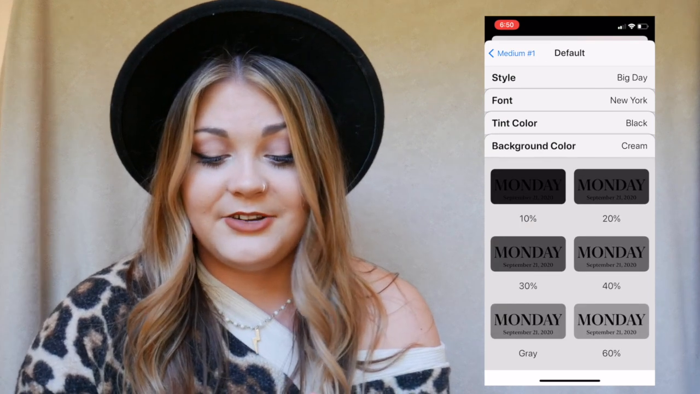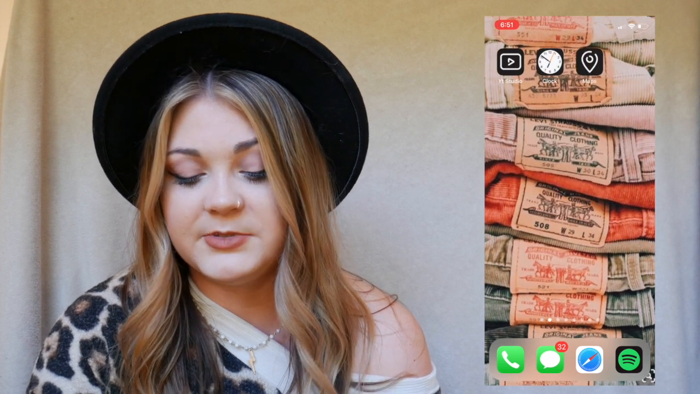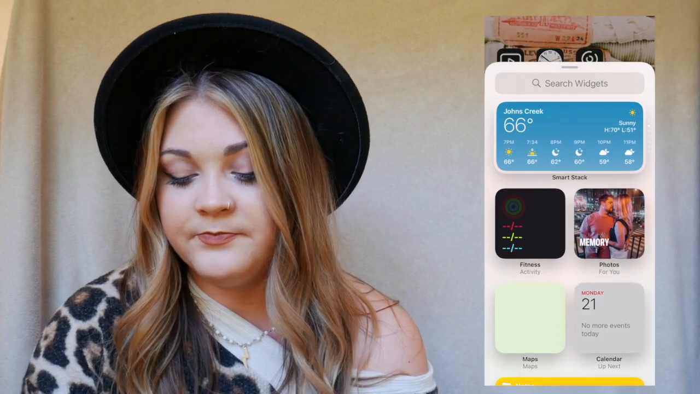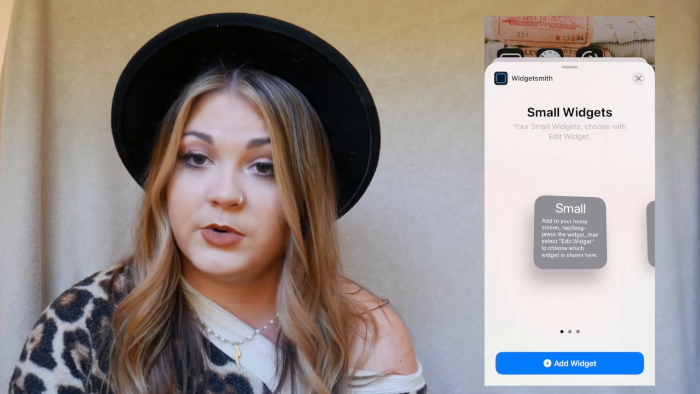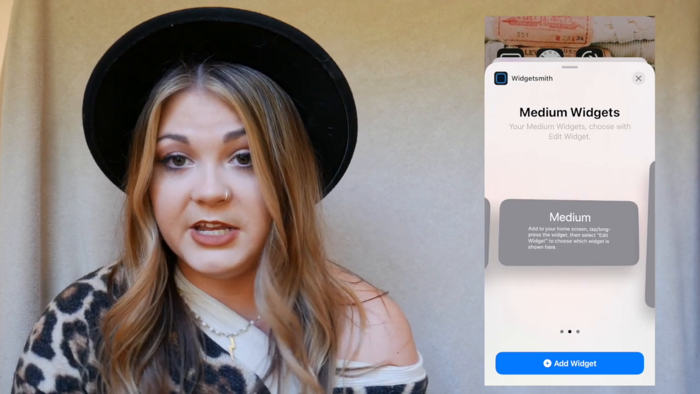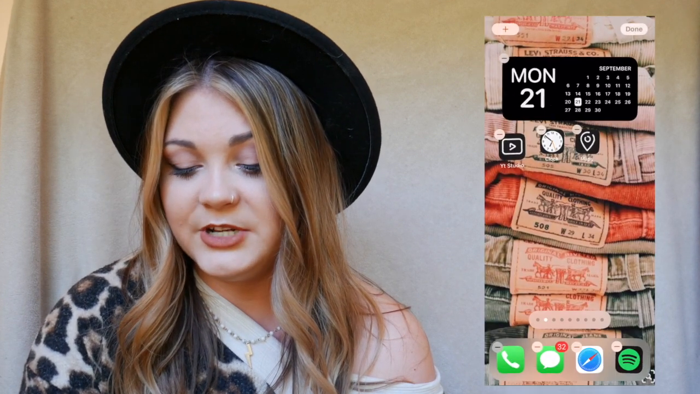So once you have all that done, you're going to go back, hit save, and then go back to your home screen. I'm going to be working with the second screen, as you guys can see, just because I already have my first side set up. So I'm going to work with the second one. And then what you're going to do is long push on your home page, hit the little plus button, and you're going to go down to Widgetsmith. Once you have that, you're going to go over to the medium, because we did it on the medium. If you guys want to use a large one, you can do that, whatever you guys want to do. Click it, add widget, hit done, and it's just going to look like that.